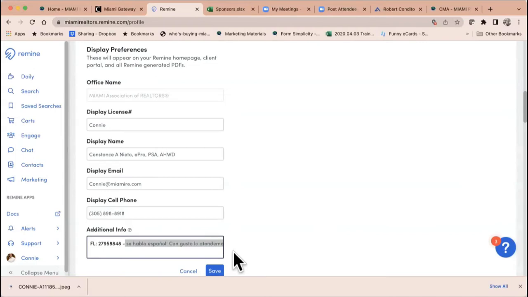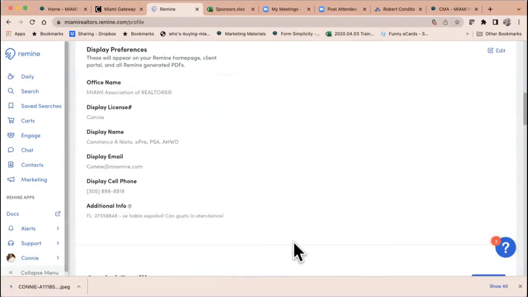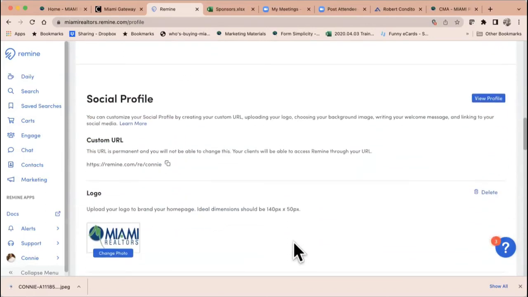Portugués, francés, español, right? Well, you can take a minute, and in the additional info, you could actually add something like that so that your reports and info go with that. And then, of course, you can come in and click on save here. And then we will continue.